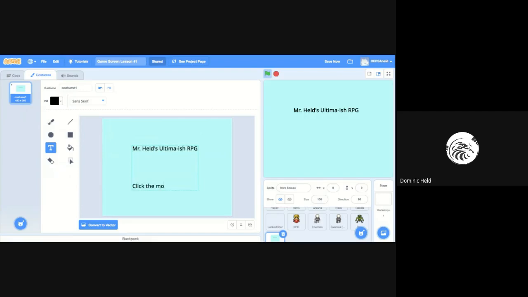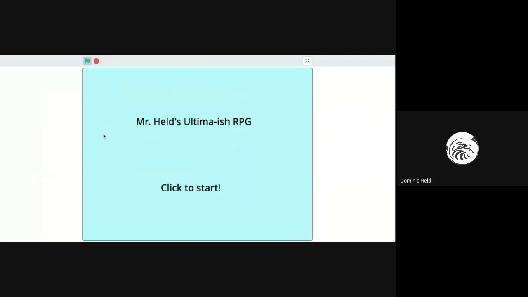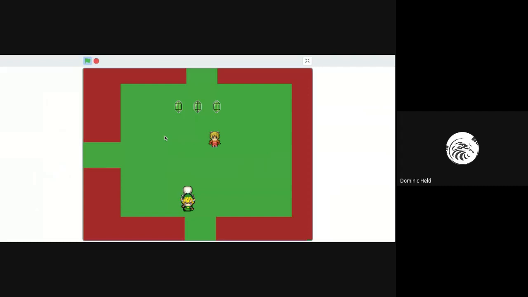Click the mouse to, or just say click to start. So here we go. Now when I start my game, I click on the green flag. I have this screen that shows up. If I click on the screen, it starts the game. And here we are in the game.